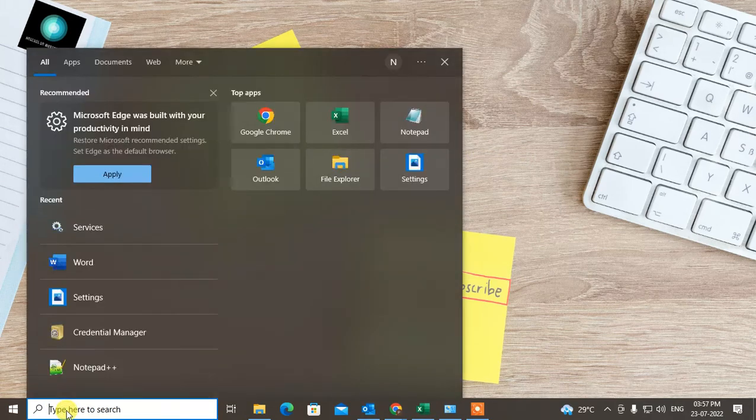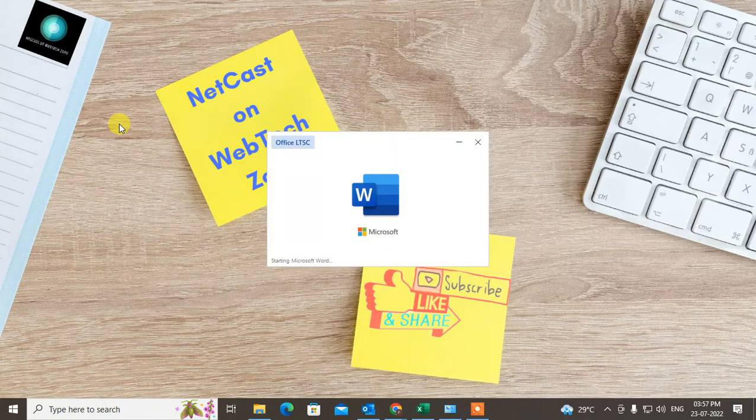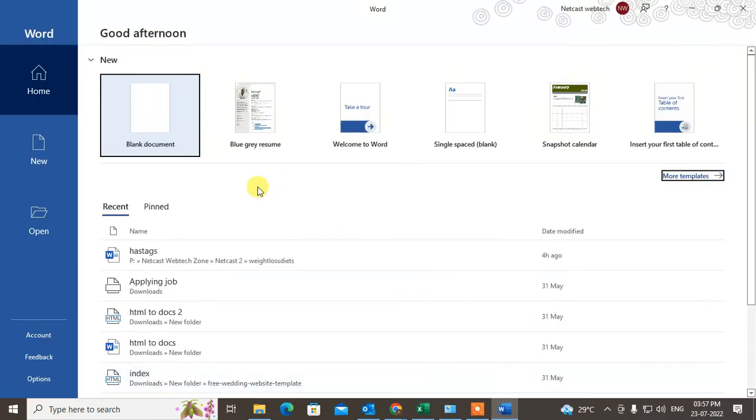So what we need to do, Outlook is a product of Microsoft, so you can open any product of Microsoft like Word. Just open Word or Excel. So let it open Word here. It is opening. Okay, it's open now.